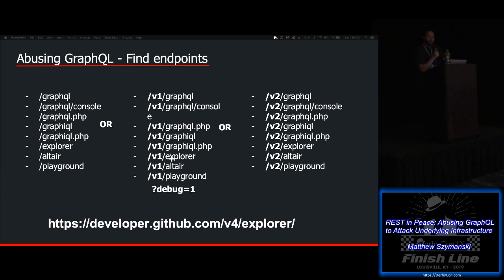Talk about abusing GraphQL a little bit. I know maybe half the people in the room know who that guy is. If you do, we're all old, right?